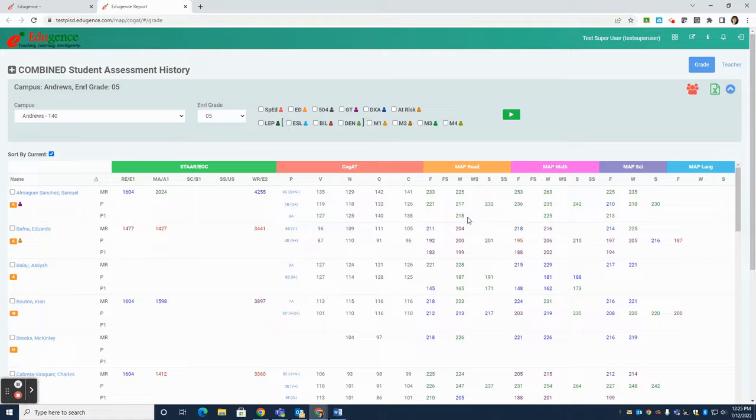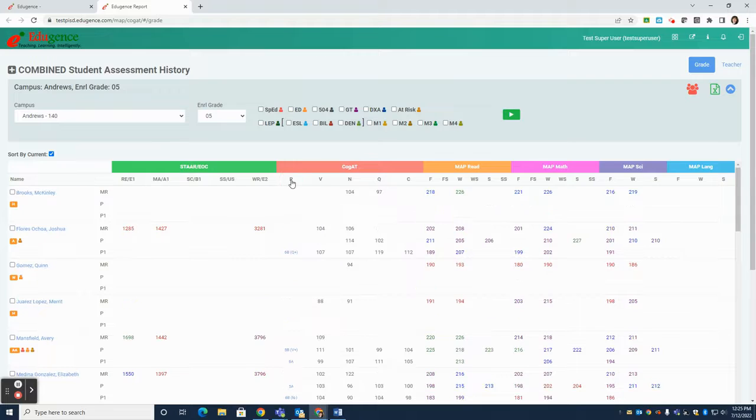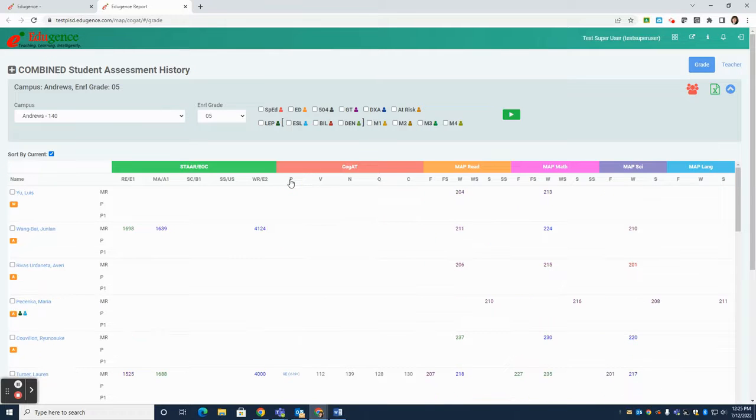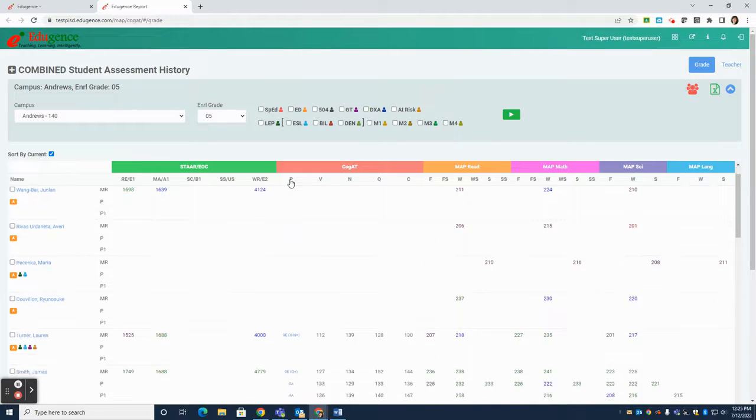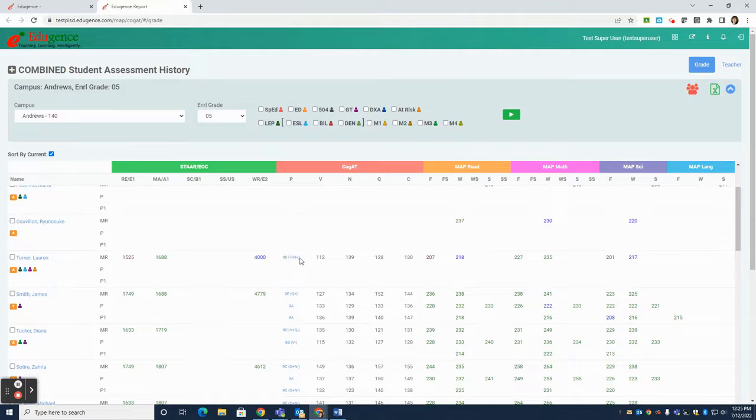Each of these columns is sortable by clicking at the top the column header. So if I wanted to sort by a COGAT profile, I could click the P at the top, and it sorts from low to high, in this case putting all the students who do not have a COGAT profile at the top. If I click it again, now it's going to sort high to low, and you'll see the highest COGAT scores up here at the top.